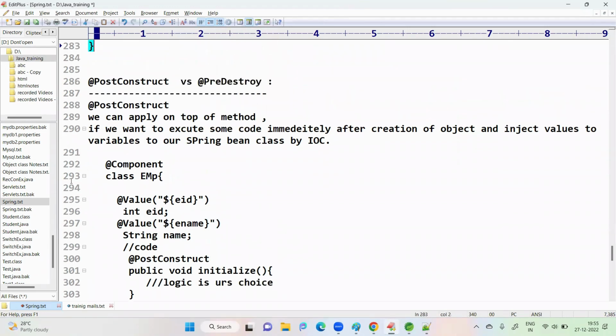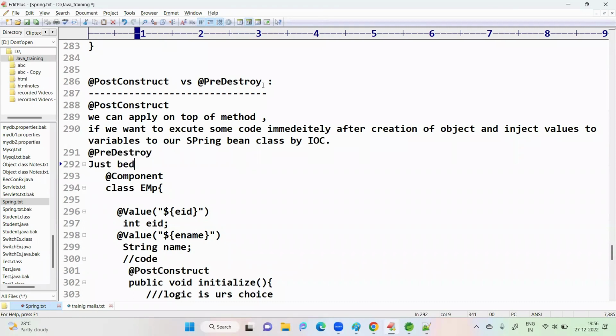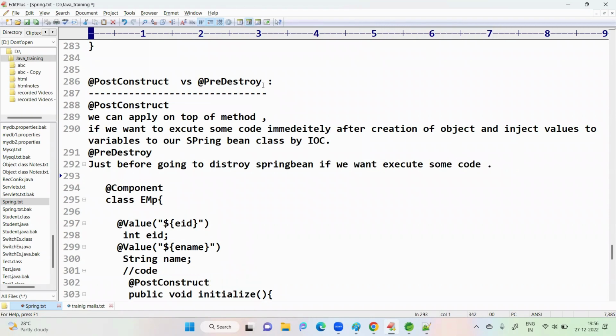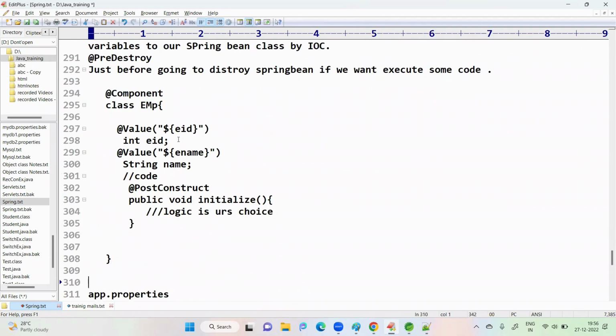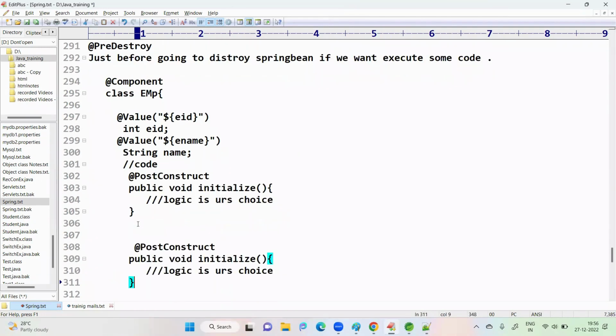Same as this, we have one more annotation, pre-destroy. What is pre? Pre means before. Destroy means just before destroy we want to execute some logic. Just before going to destroy the Spring Bean, if you want to execute some code, we can declare that with pre-destroy. I'm writing one method here. Any method name you can take.